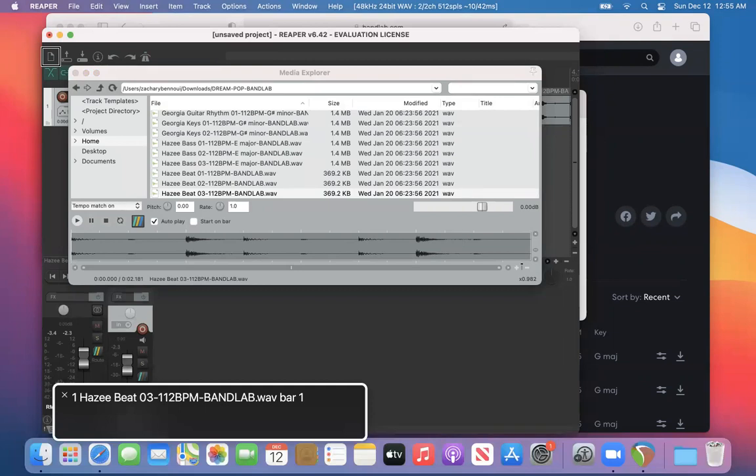So I'm going to press Command Option A. Four items selected. That's going to select all of the items on the current track, essentially. And if I press Command D, that will duplicate them again. So now it's an 8-bar loop, and we did that really quickly.